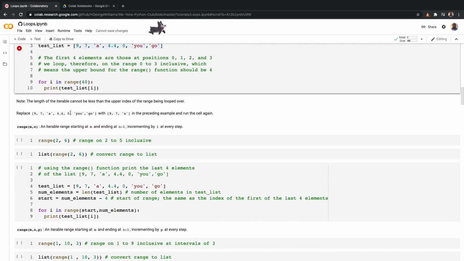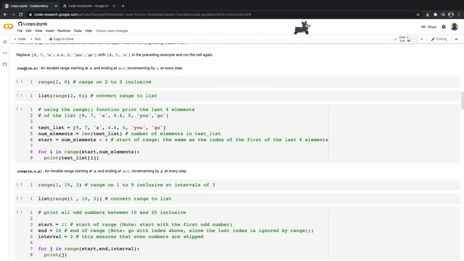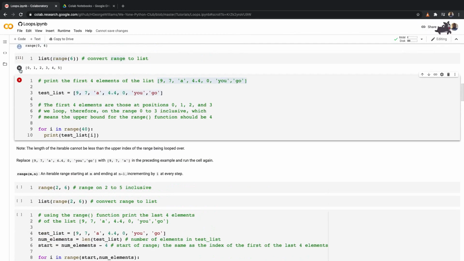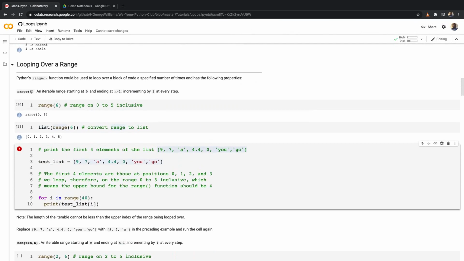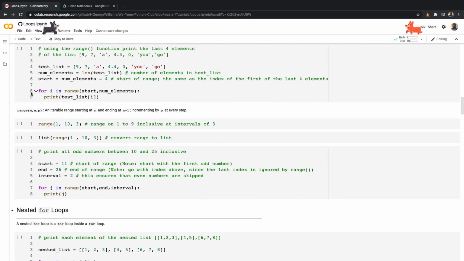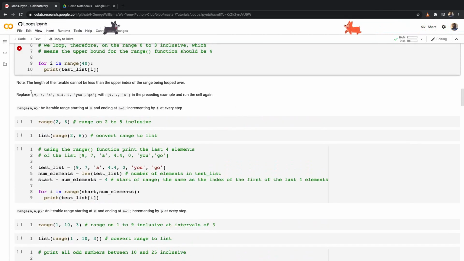Now, there is another usage option for range. You notice that here we only specified the upper bound. In range n, you specify only the upper limit of the range, and automatically Python assumes that you're starting from 0. But you could actually change that. You could tell Python to start at a specific number or a specific index and stop at a specific index.